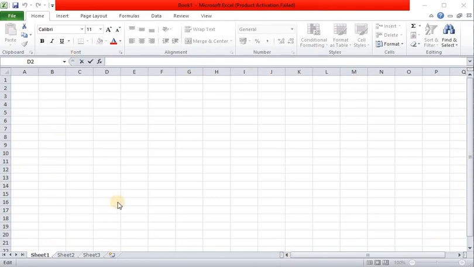All these sheets are called worksheets. The complete file of MS Excel is called a workbook, and the workbook is the collection of worksheets. Now you can see sheet 1, sheet 2, sheet 3. Using it you can add another sheet, like this.